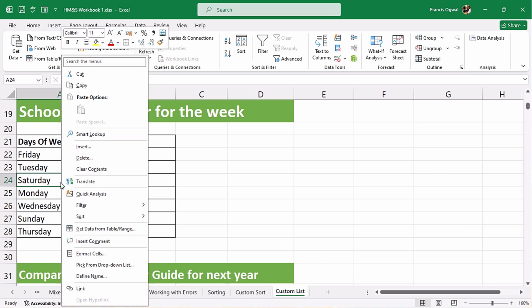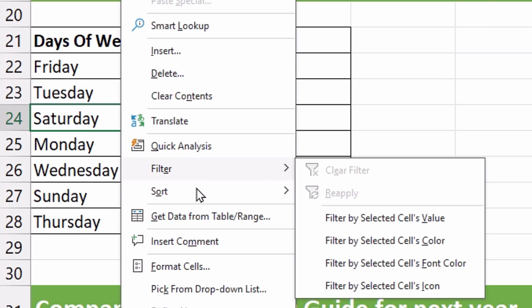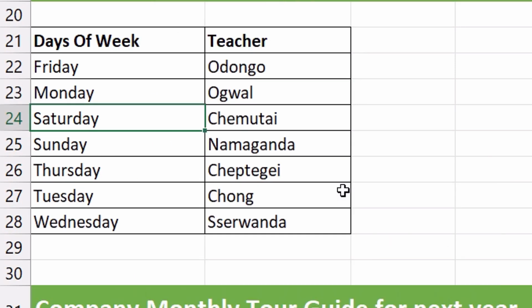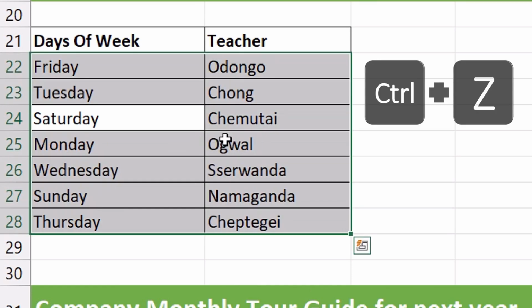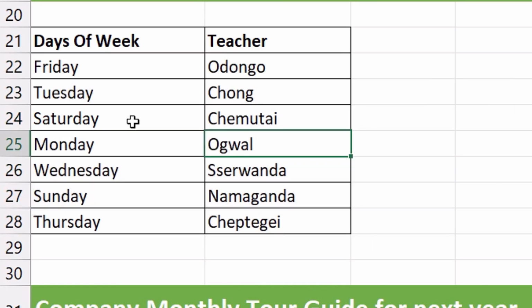So when you right click, you come to sort, then you do A to Z. It's put Friday first, Monday, Saturday, like that up to Wednesday. I'm going to control Z to undo that. What you need to do, you need to use a custom list to sort this. Click on a single cell.